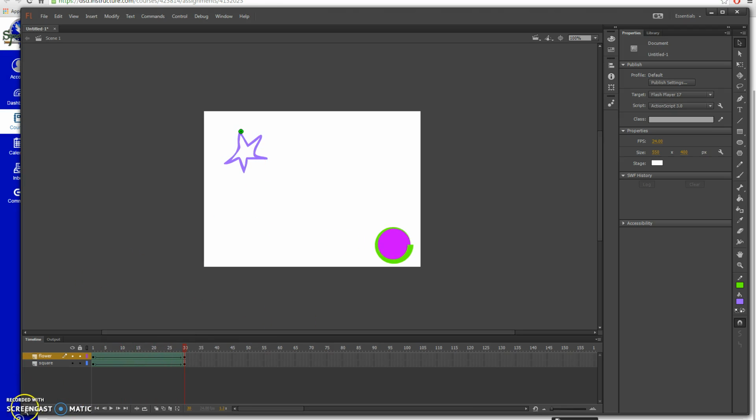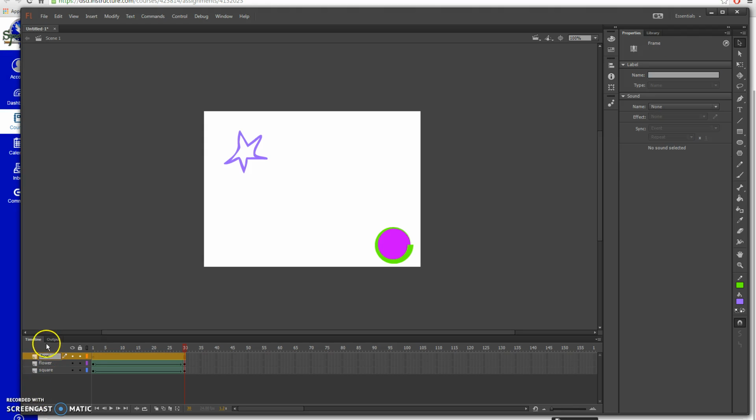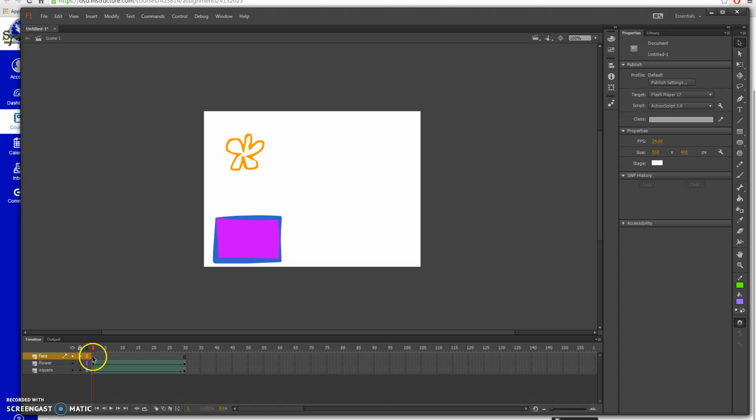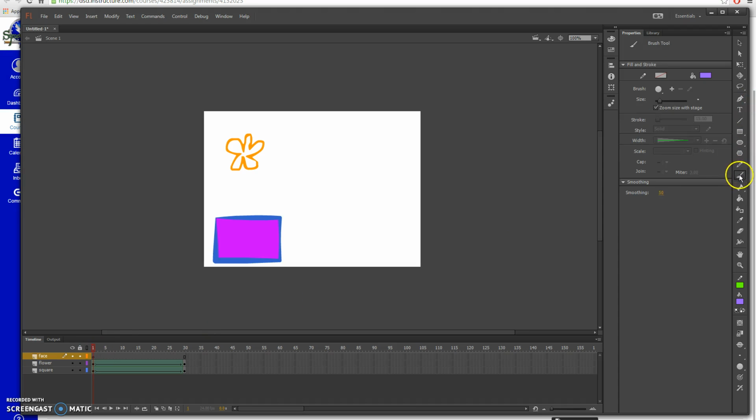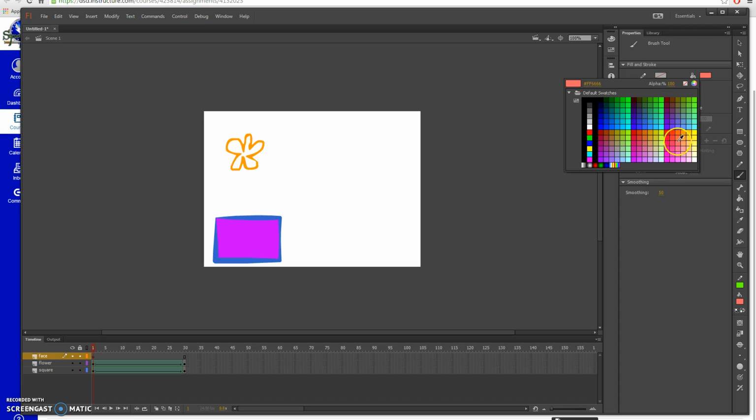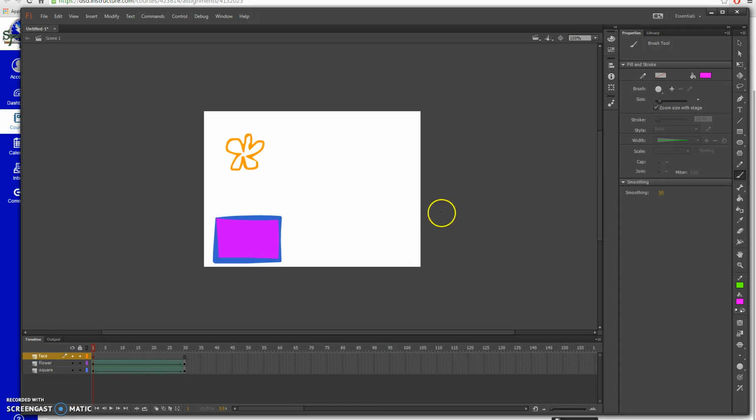Okay, now go ahead and add a new layer, and we're going to call this one Face. I'm going to go on frame 1, and I'm going to use my paintbrush again. So I'll take my paintbrush, and I could change the size. Oops, that's the shape. That's the size. And I'm going to create a face. And it's going to start out as a frowny face.